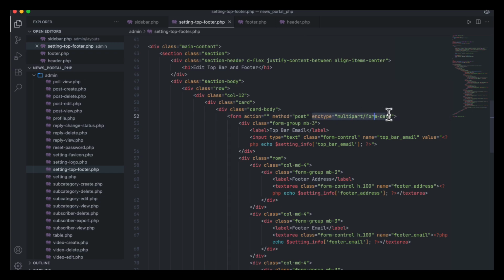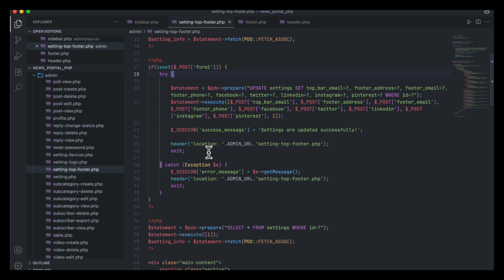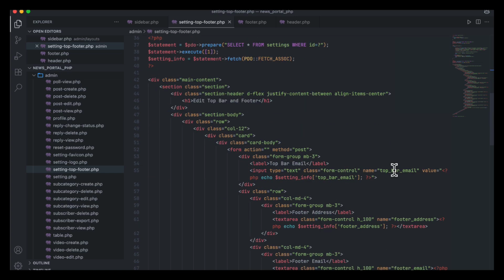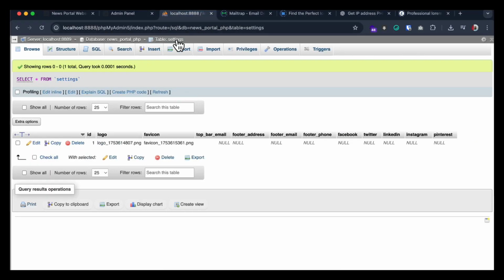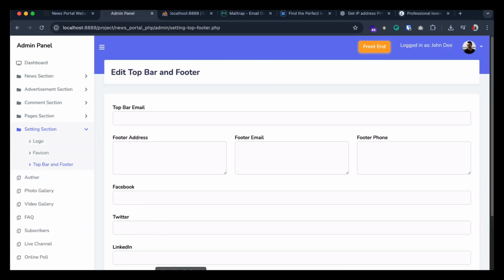Here you see form action, multipart not needed. Here is form 1, so post form 1. So update settings, top bar email, footer address, footer email, footer phone, Facebook, Twitter, LinkedIn, Instagram, Pinterest, where id equal to 1. And now I am going to check the data. The name equal to top bar email. If the data is showing here, I see top bar email is not saved into the database. So if I update, nothing is coming.